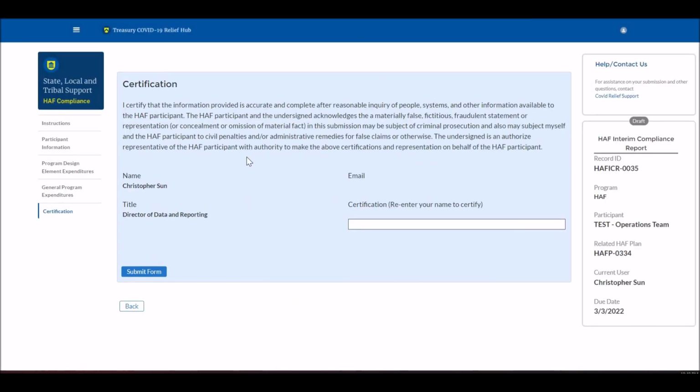All right, and finally, you're almost done with the report and you're on the certification screen. On this screen, the authorized representative for reporting from your jurisdiction will be asked to certify information pertaining to the interim report. By certifying this submission, the authorized representative is confirming that all reported information is accurate and approved for submission. Please read carefully the certification language on this screen and make sure that your authorized representative acknowledges the contents.